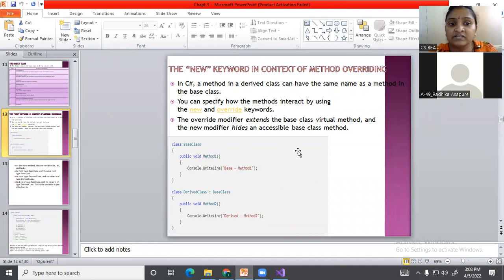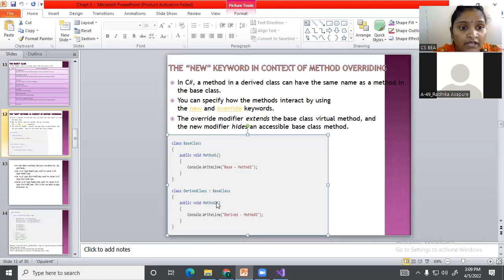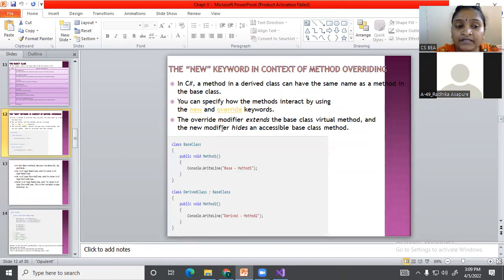The override modifier extends the base class virtual method, and the new modifier hides an accessible base class method. So here I have given one example: a base class with method 1, and the derived class, which derives from that base class, with method 2. In the Main method, we declare the variables for base class and derived class. We declare all of these in the Main method.